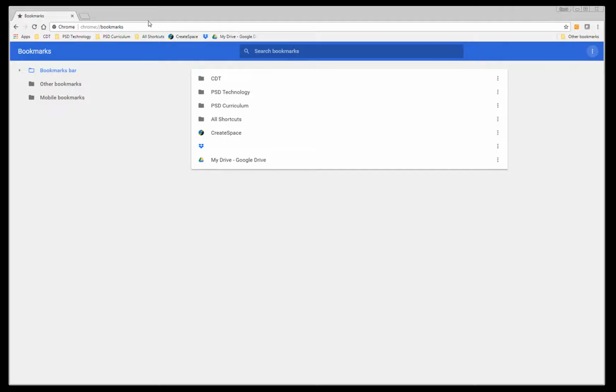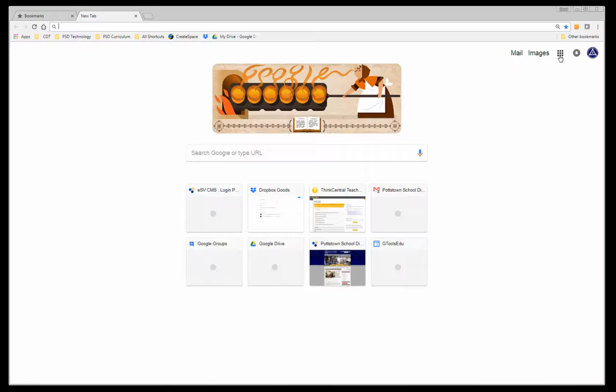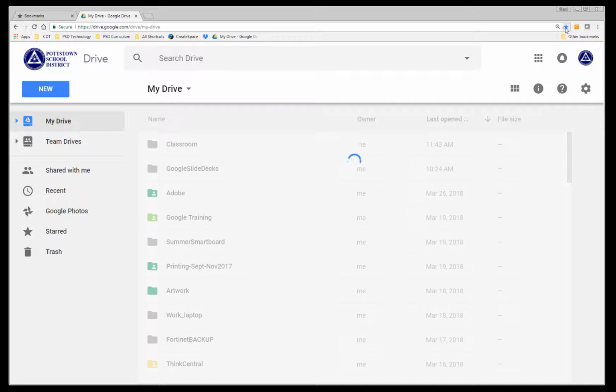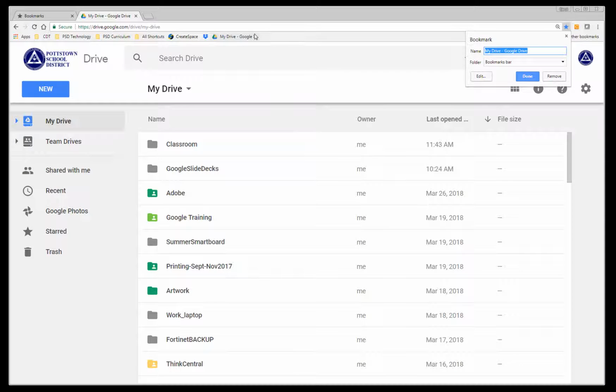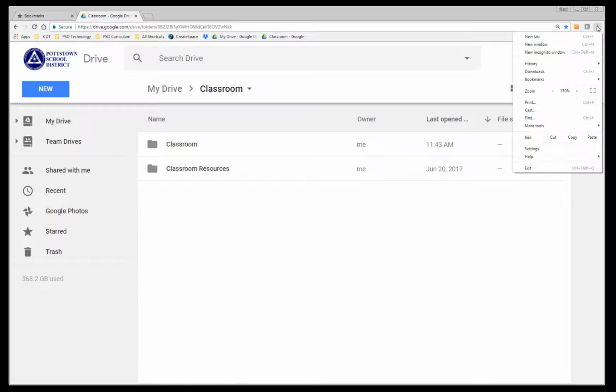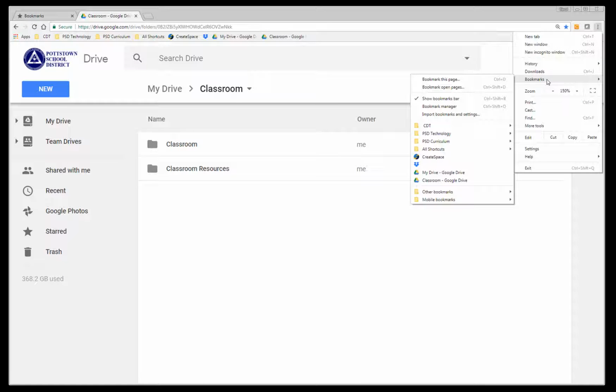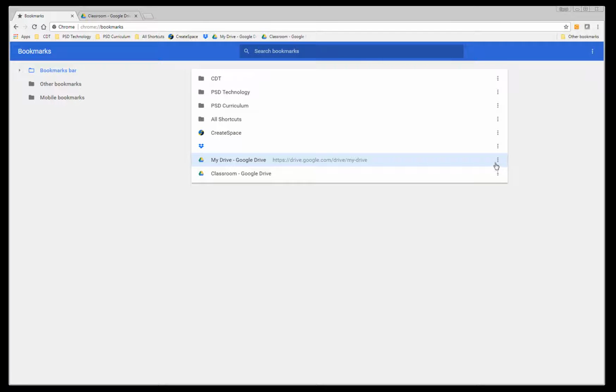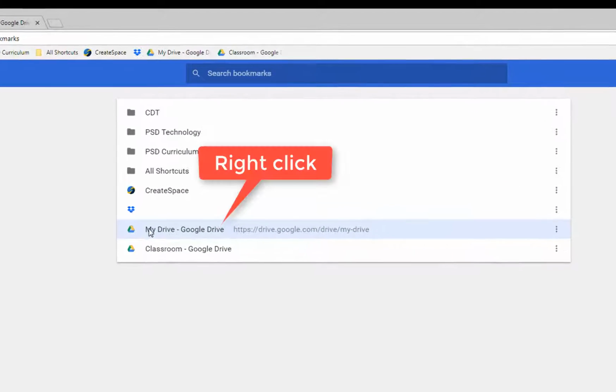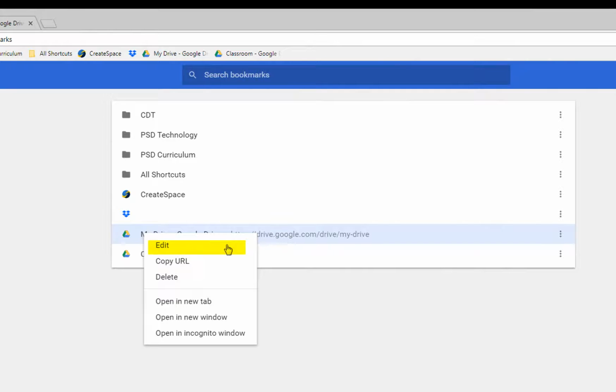Another cool thing you can do with your bookmark bar is go right into your Google Drive and you can bookmark your Google Drive so it shows right on your bookmark bar. Let's go back into the three-dot ellipse and go to Bookmarks and open up Bookmark Manager again. You can go to the three-dot ellipse, or you can also just right-click on any of your bookmarks.